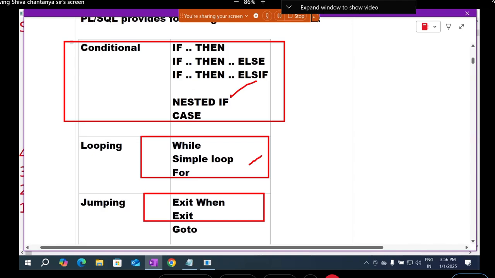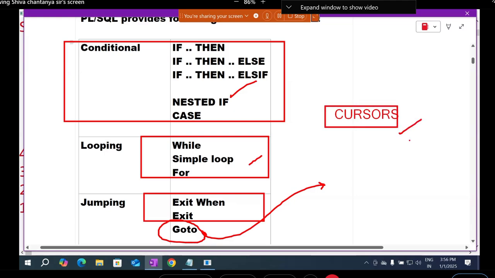Tomorrow we start our session with GOTO. GOTO is a small topic, not that much important. After GOTO, we discuss cursors. Cursors is a very important topic. The session is very important. Don't miss the session. Tomorrow we discuss cursors.